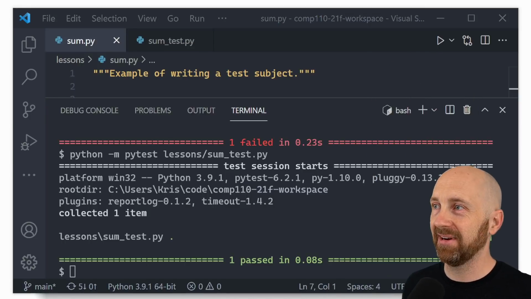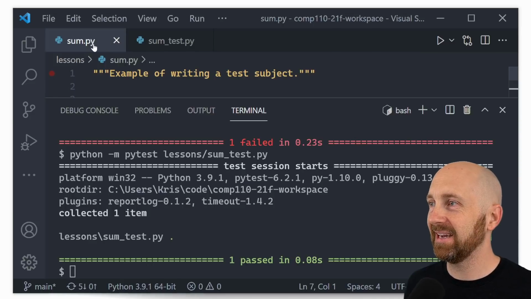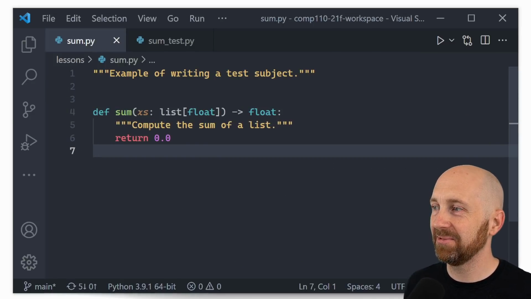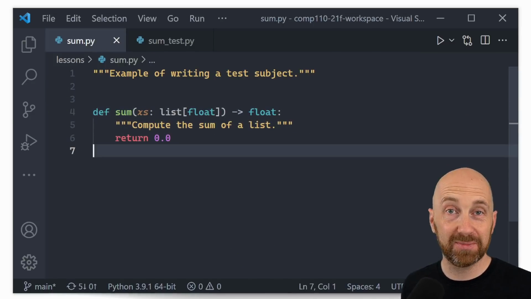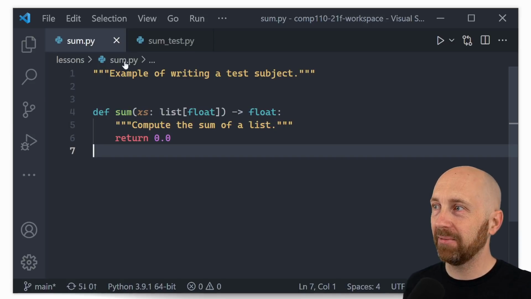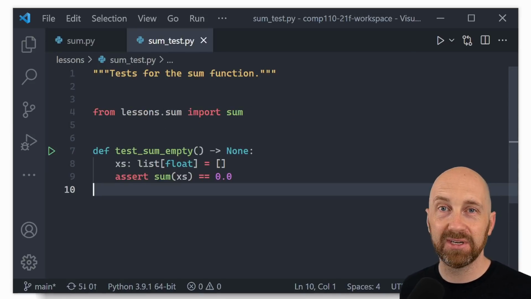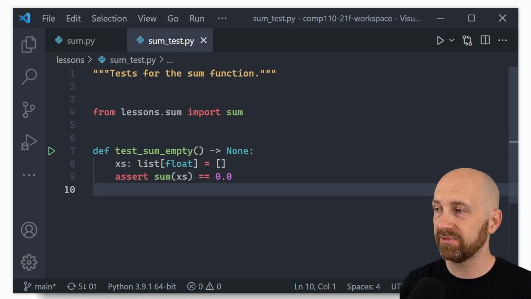And our work is done, right? No, our work is not done. If we look at the sum implementation, we know that we have more work to do. This may work for the empty list, but it doesn't work for lists that have values in it. So let's try adding another test case, and we'll start to see where the value of unit testing comes from.